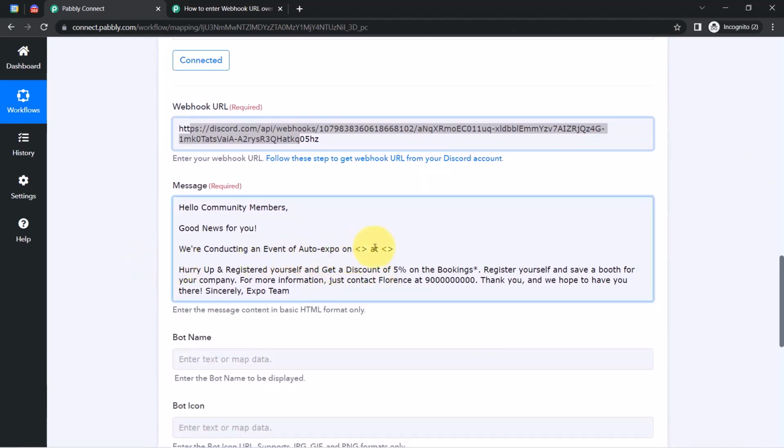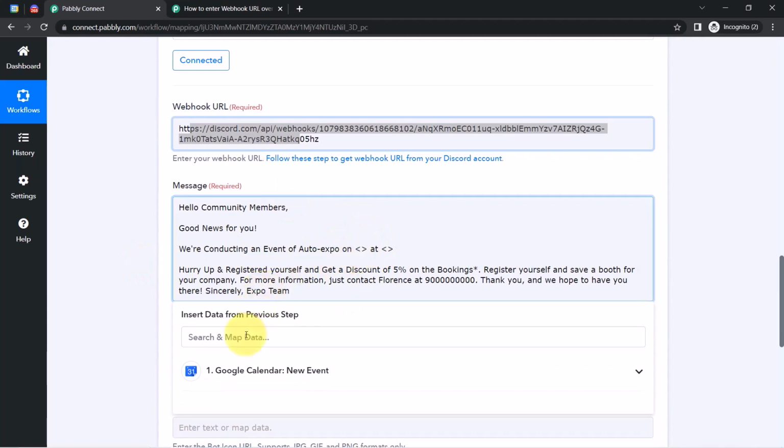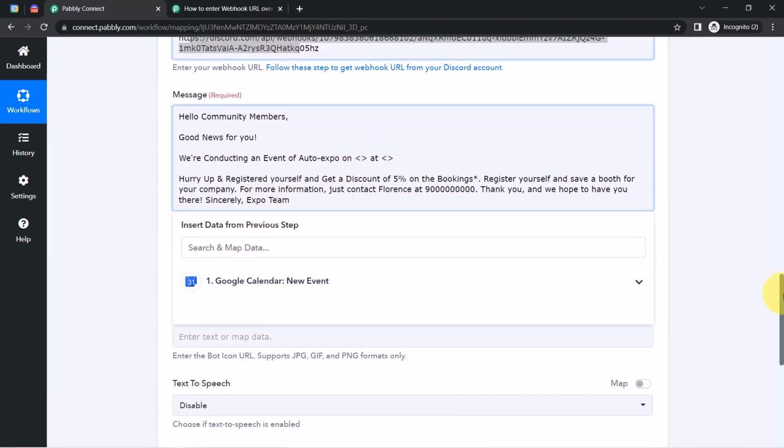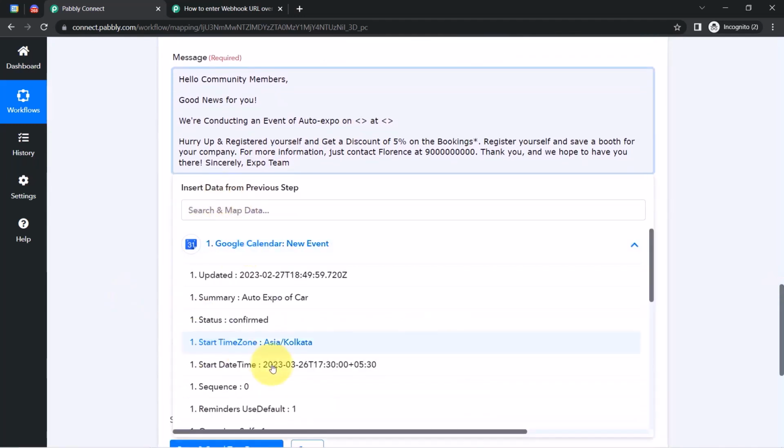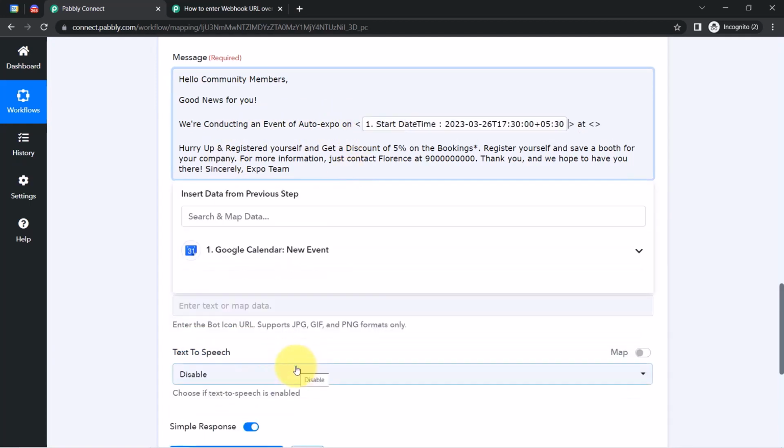Simply click on this particular field and you will find the above data here in the drop down. Okay, so let me show you. We have the very same data here in the drop down. We are conducting an event of auto expo on. Okay, so it is here exactly I'm going to provide the date and time of the event. So I have mapped it. Let me also delete this angular bracket and add.